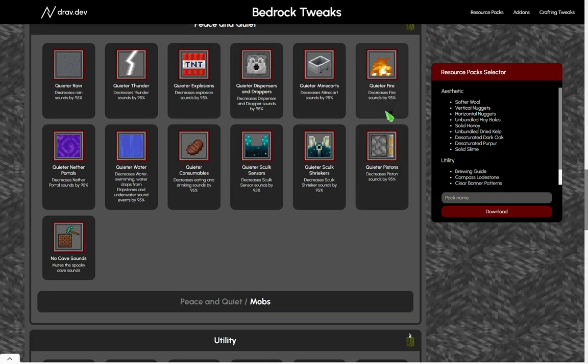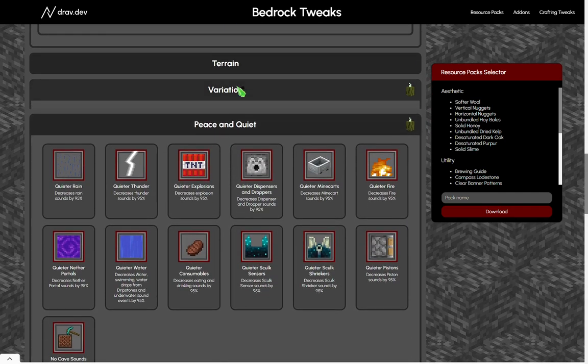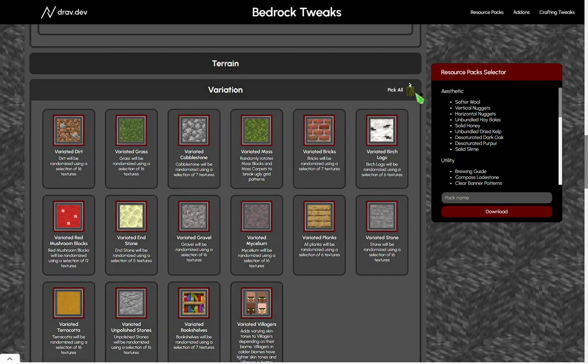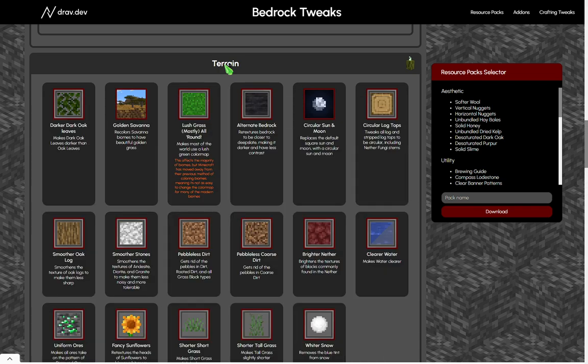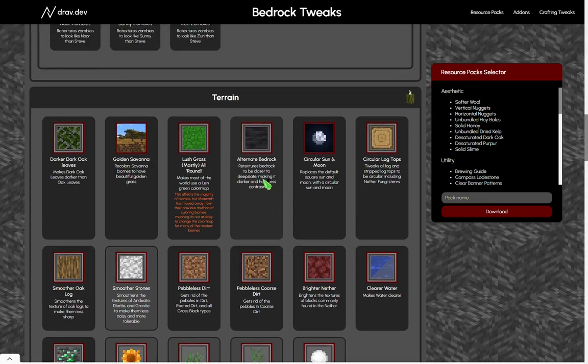There's also peace and quiet. This one's pretty useful. That just quiets stuff, just specific things. There's variation. I find that this one's good if you just pick all. It's pretty useful. Then there's also this, which can be useful if you just put on a few of these, like whiter snow or smoother stones.